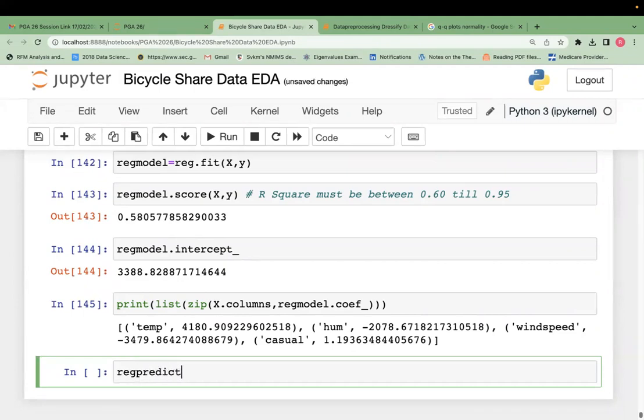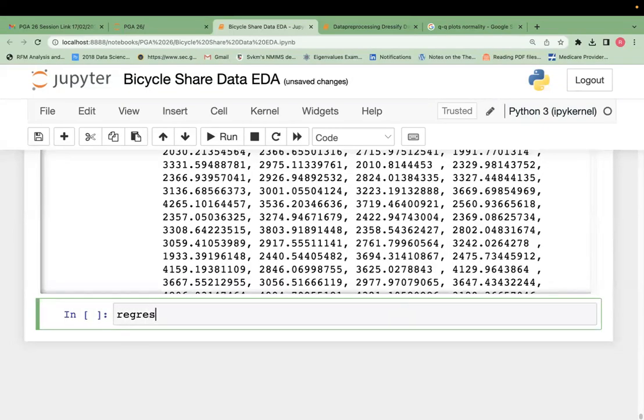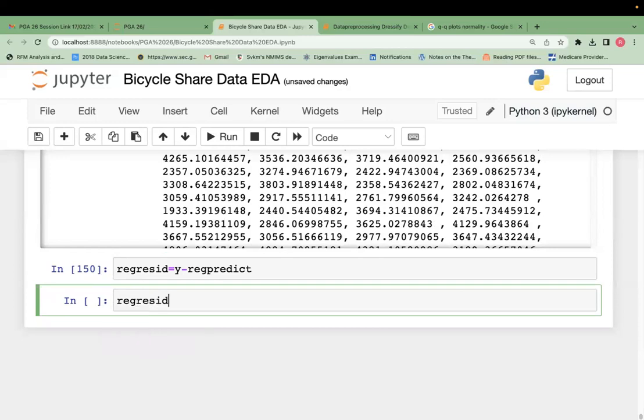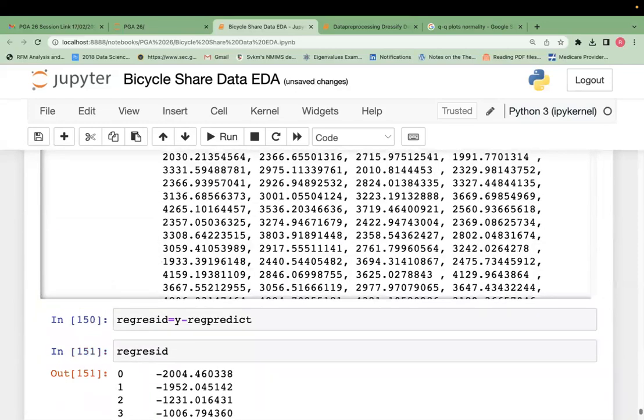Reg predict is equal to reg model dot predict. See, 2989, 257, 2753, 2580, the same values we got in Excel we got here. See, 29894603. The same thing we got exactly to the decimal. Reg resid is equal to y minus reg predict. You will get the same residuals, minus 2004.406. You will get the same values we got in Excel. Got it?